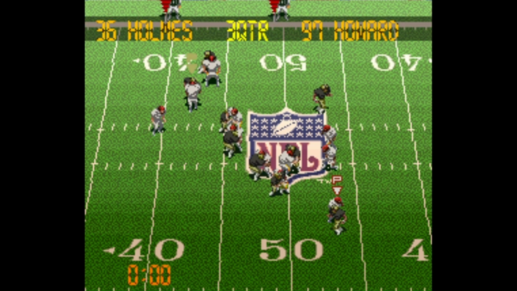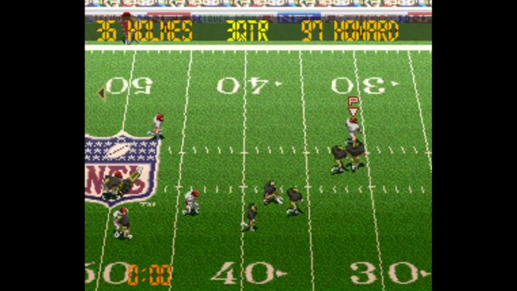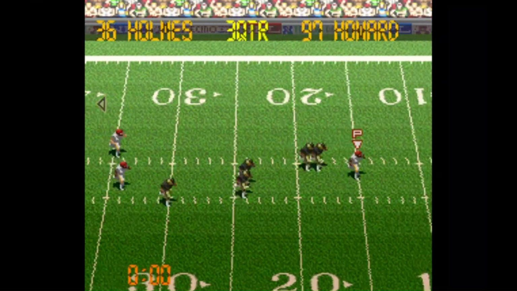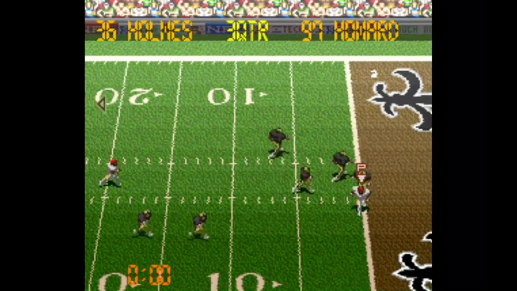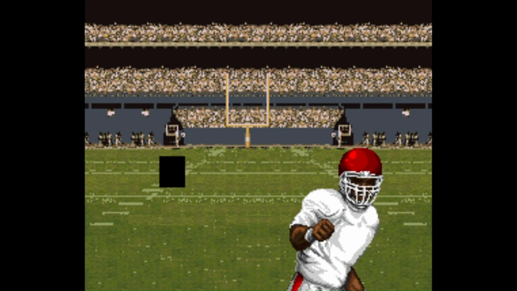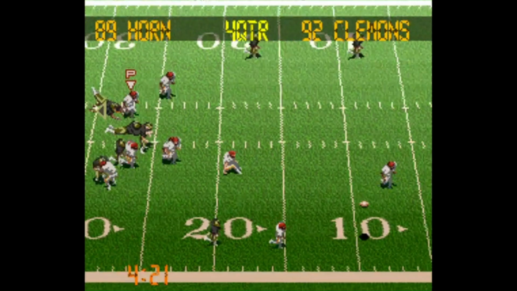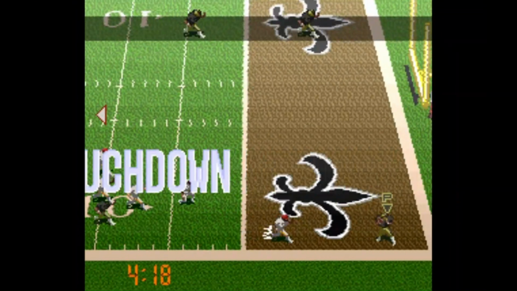Priest Holmes gets this pitch. He's met by several defenders, but he bounces off all of them, escapes another, turns on the speed inside the 10-yard line, spins away from a couple more. What an amazing run there by Priest Holmes. The Chiefs are going to get this 2-point conversion and make it 35-28, but the Saints were like nuts to that. Touchdown pass to Joe Horn.